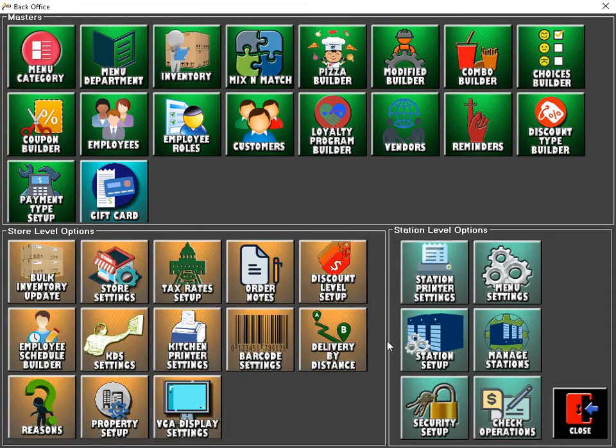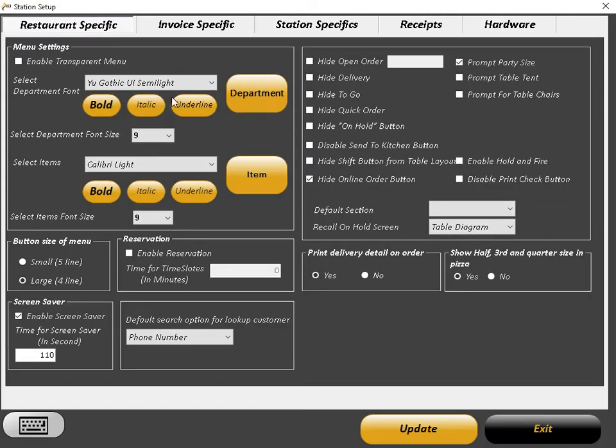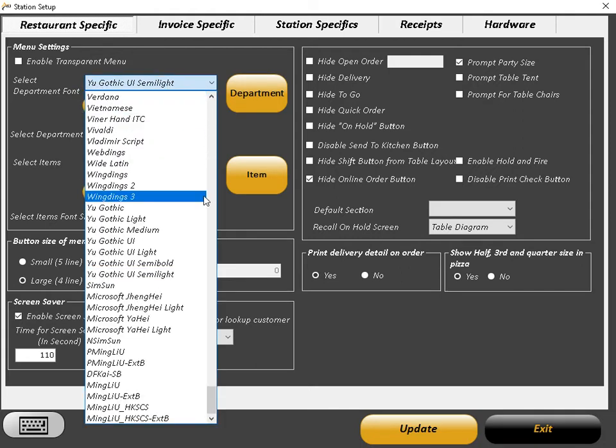Now in the same station setup, you're also going to see where you can update or change your fonts. So this field at the top is going to be your departments, and at the bottom is going to be your items. So in here you have a drop down list of a variety of different fonts you can choose from.